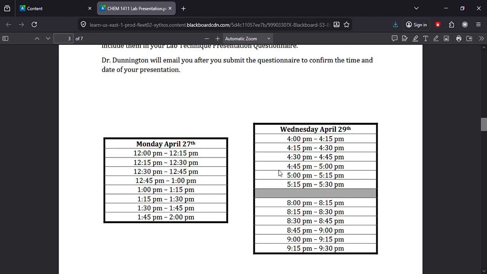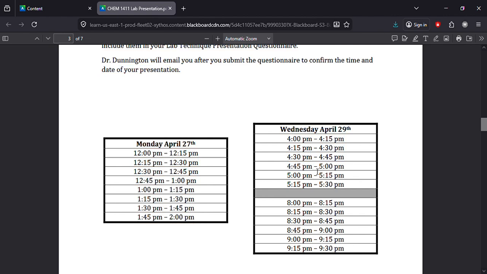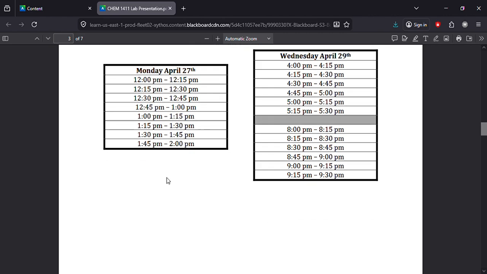And so we've got all those slots there. So if you want to present on campus, just pick like 5 of these that work for you. If your lab time for your class is a time I know you're guaranteed to be available. If you'd like to do it earlier, we do have the Monday slots as well.